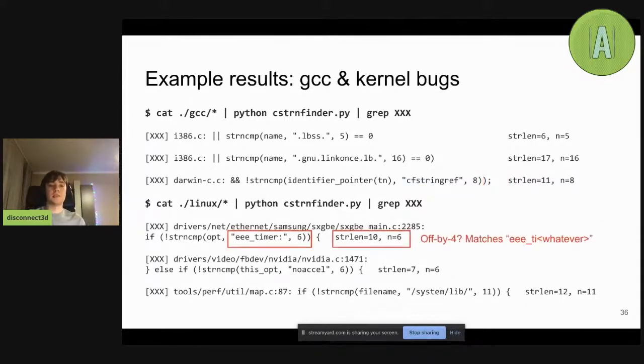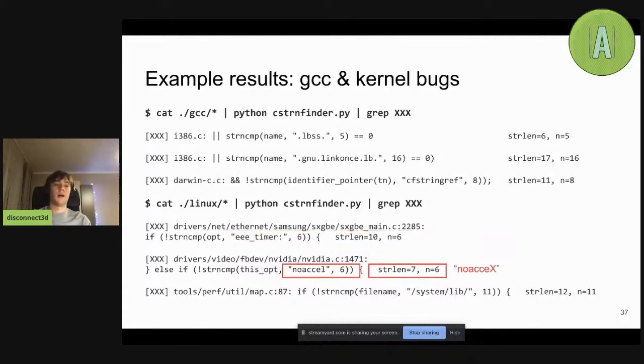And in the Linux kernel, they had even worse cases, like off by 4, when matching some kernel module parameter name in an Ethernet driver in Samsung's driver. There's a similar case in the NVIDIA driver, exactly with the setup of the kernel module itself. So this is probably not exploitable, or not as much of a security bug itself.